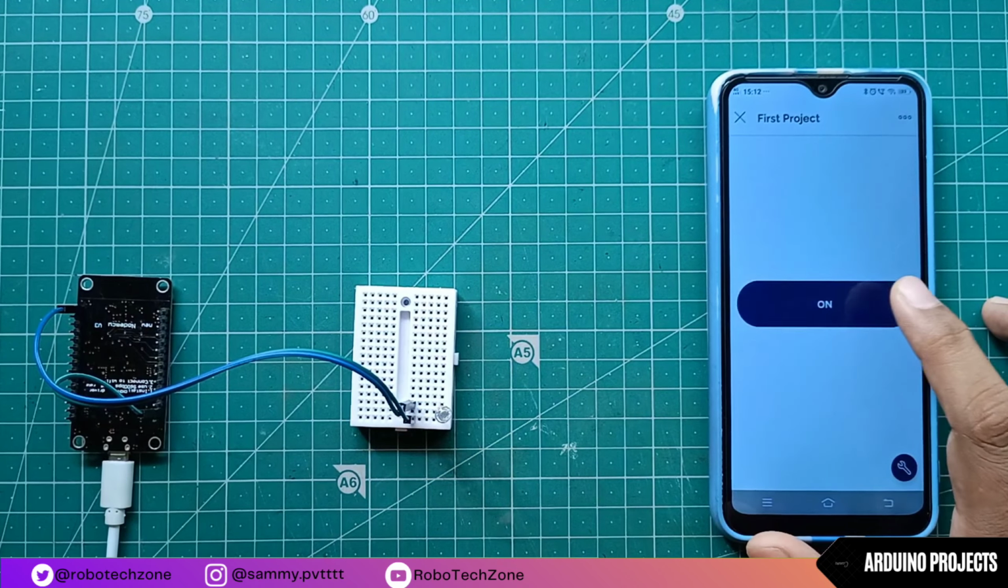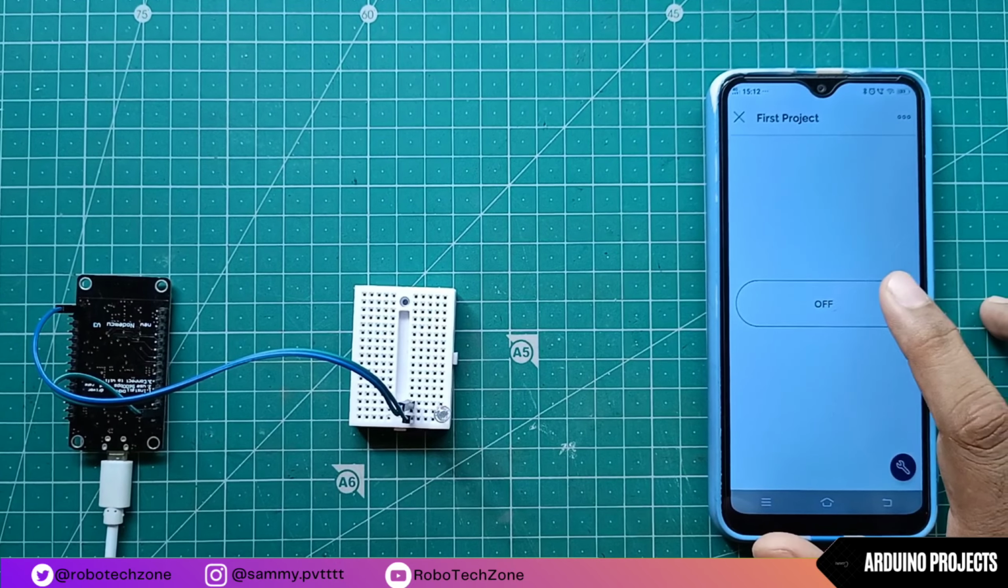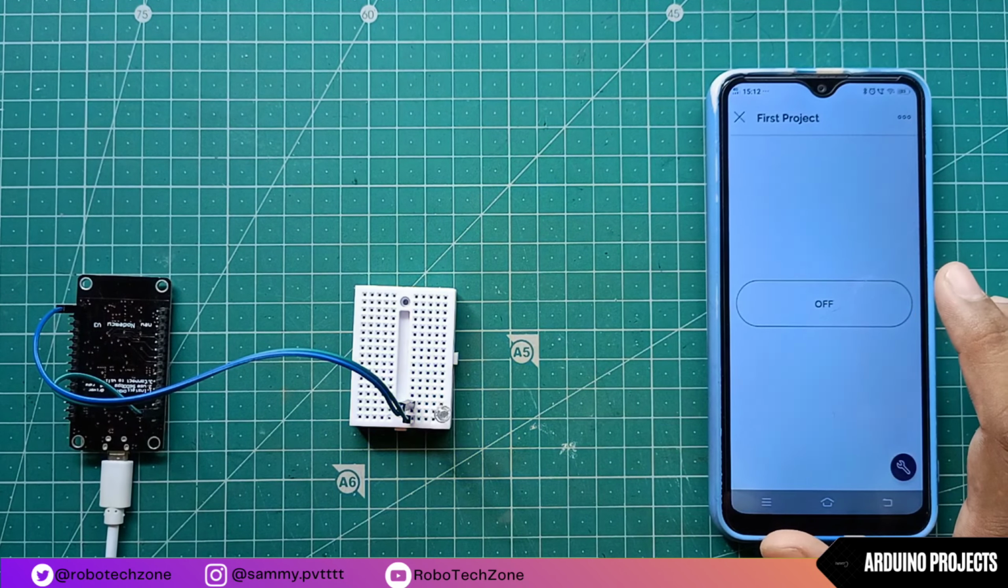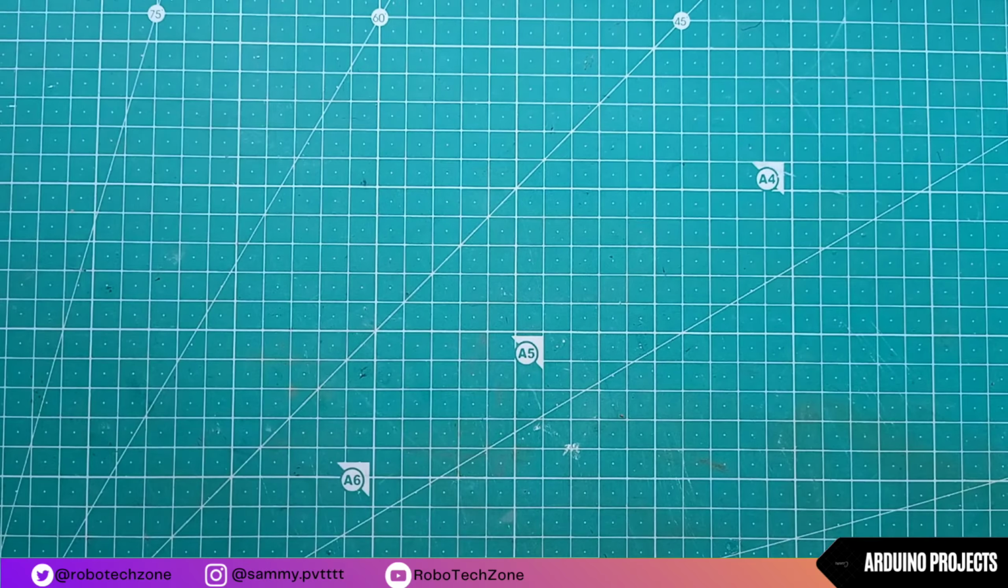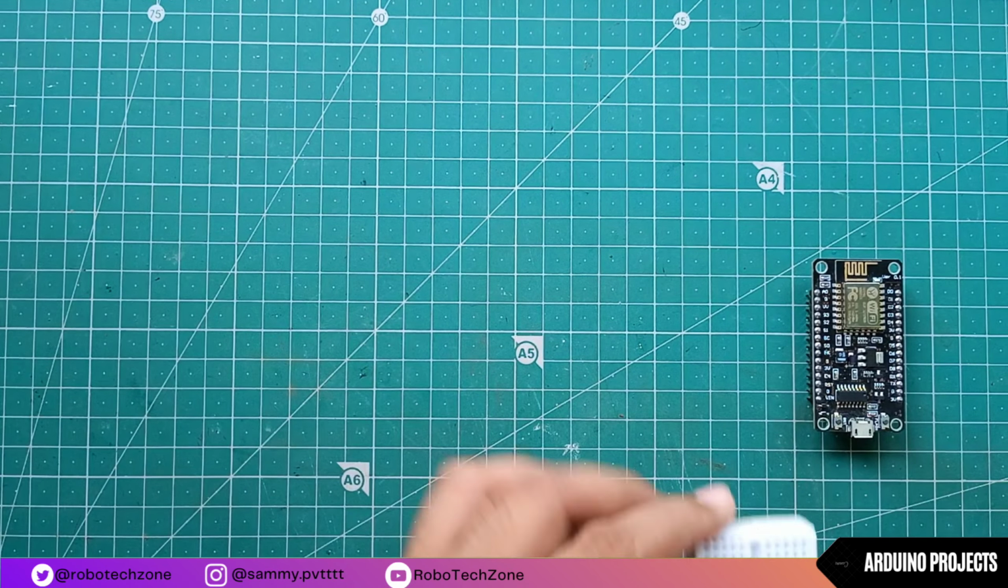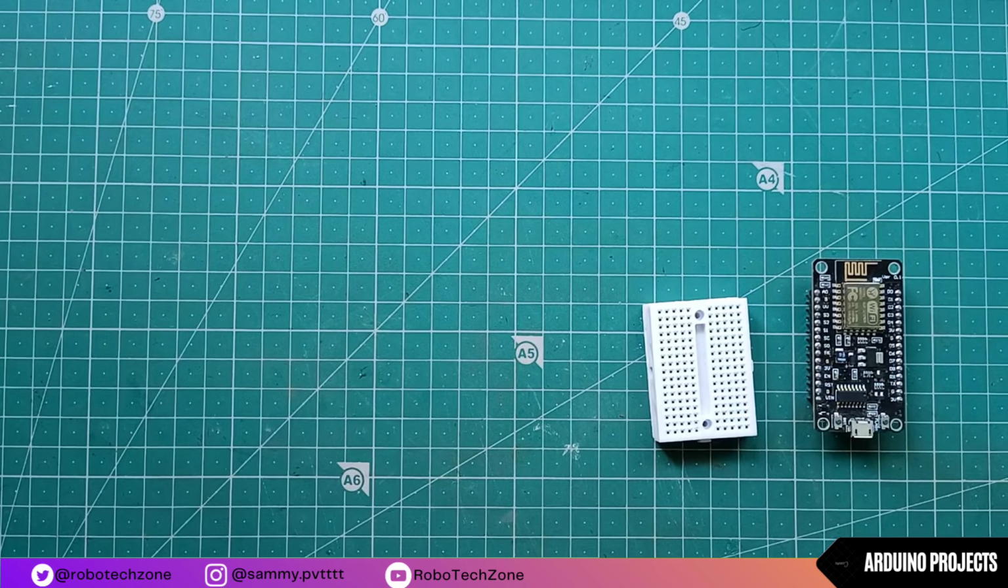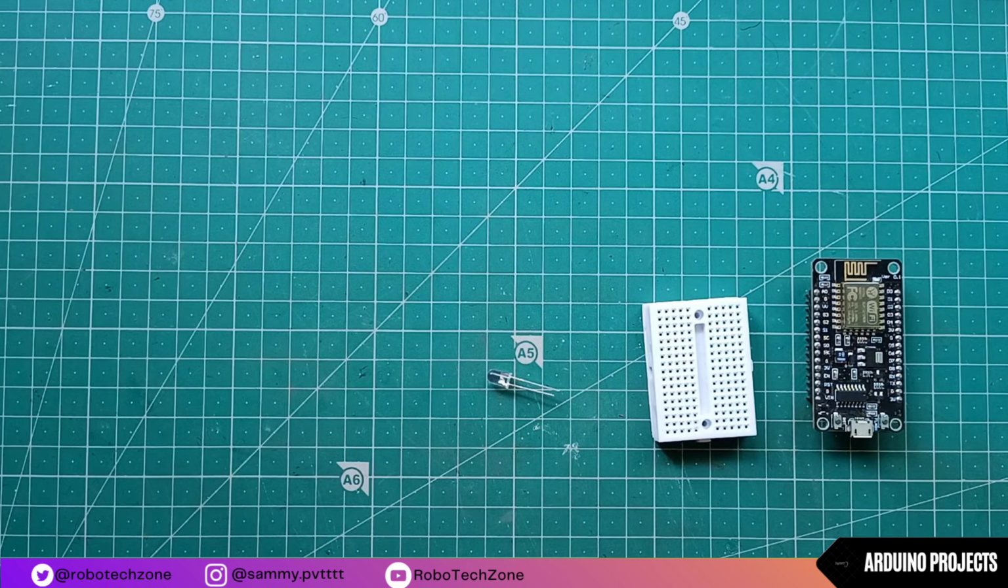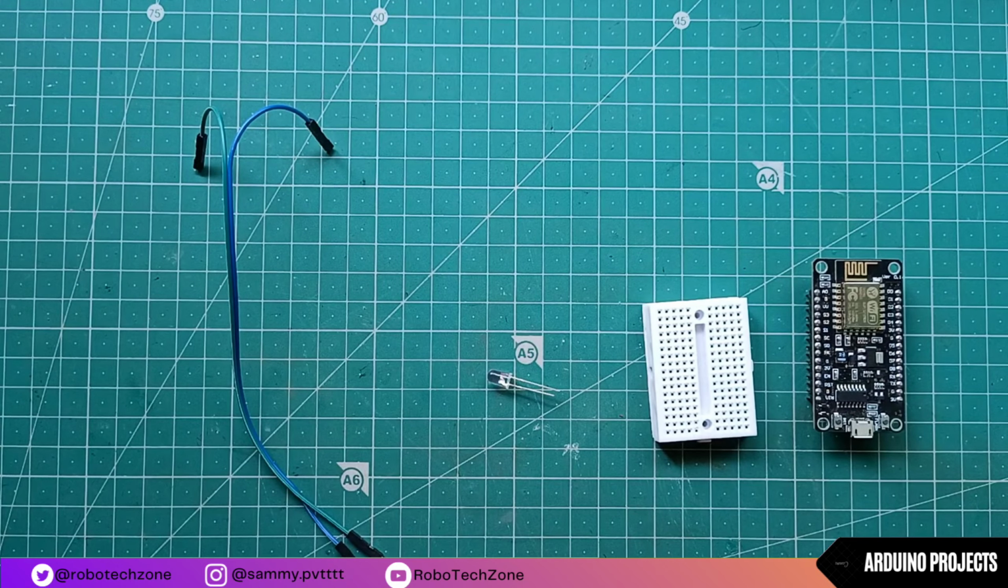In this video I will be showing you how you can control LED with your ESP using our mobile app. So without wasting any time, let's get started. For making this project I have used ESP8266 module, small breadboard, LED bulb and 2 jumper wires.